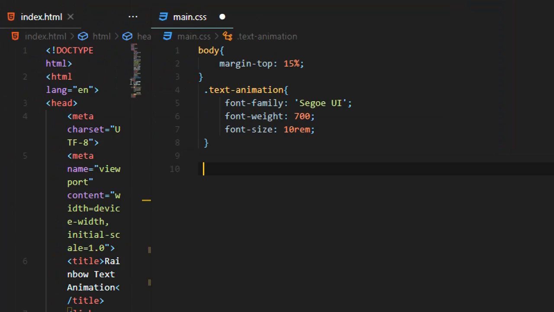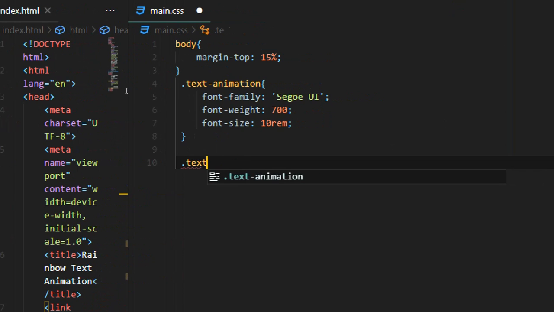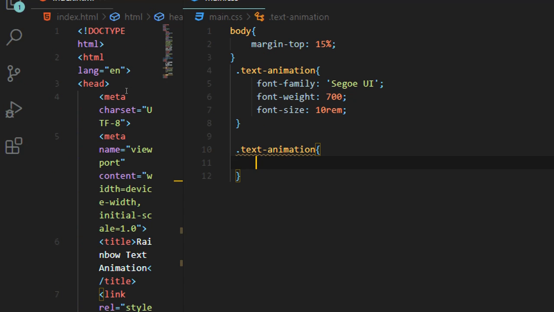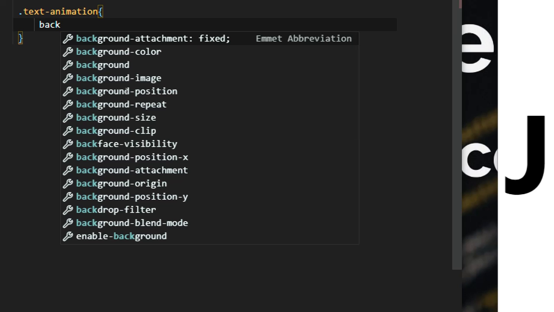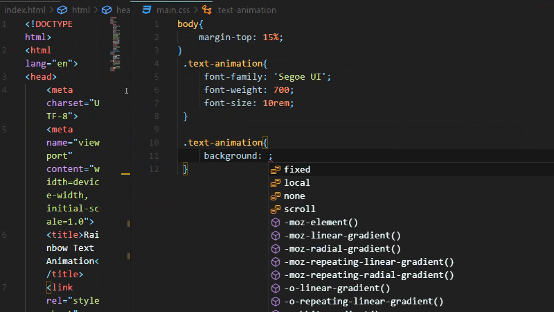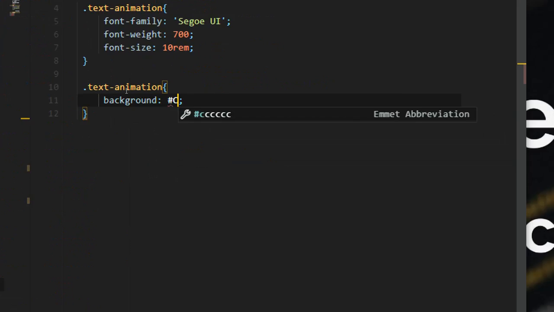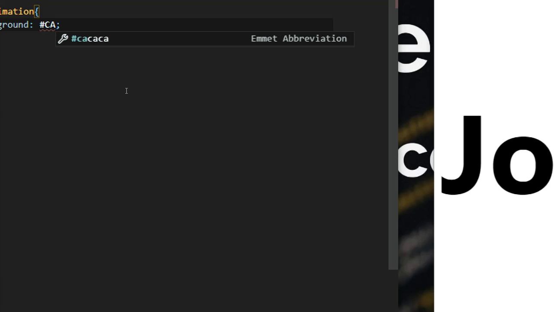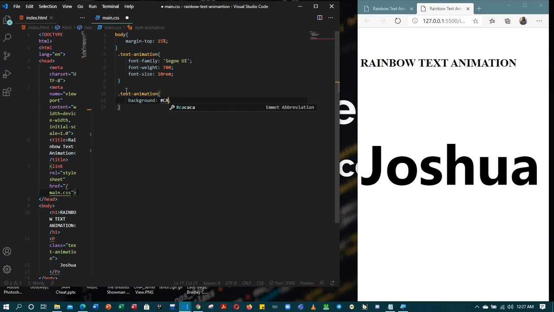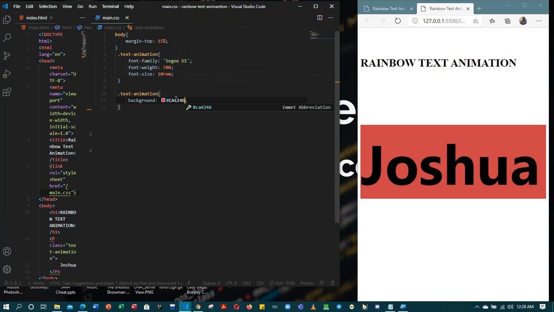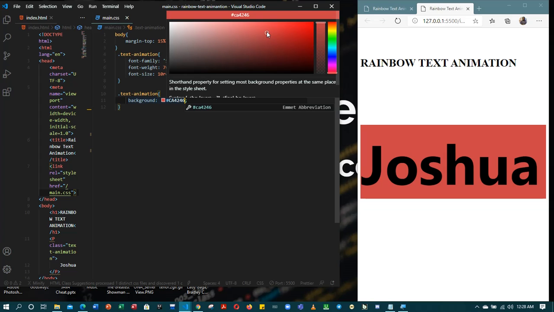So now let's jump onto the magic. Let's start doing some magic text animation. Now what we'll do is the background. We'll set the background color. That's fixed. The fixed color is hash CE4 to 46. Great. Now it has a background of this color. It's somehow red, but it's faded.